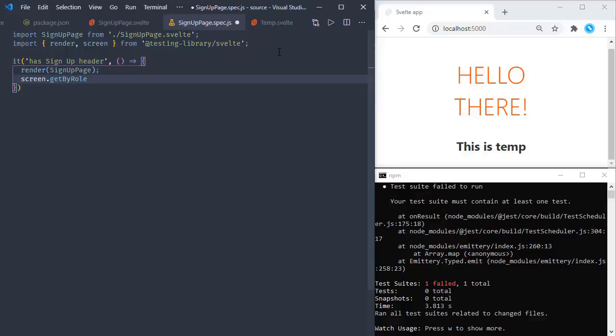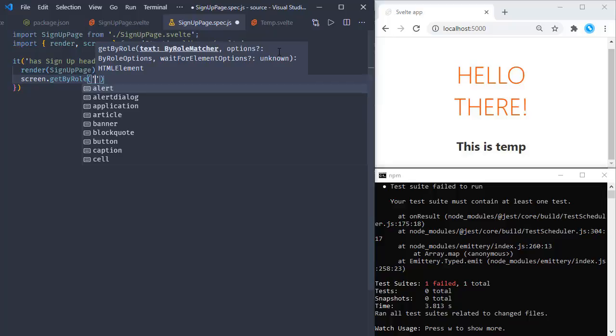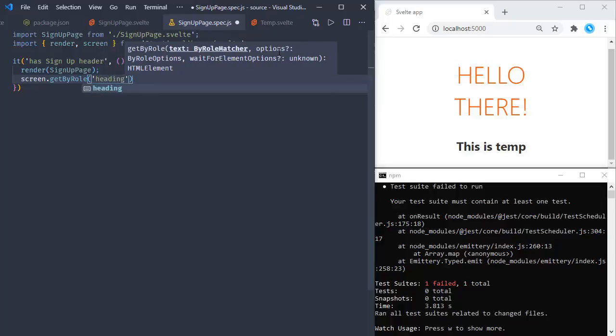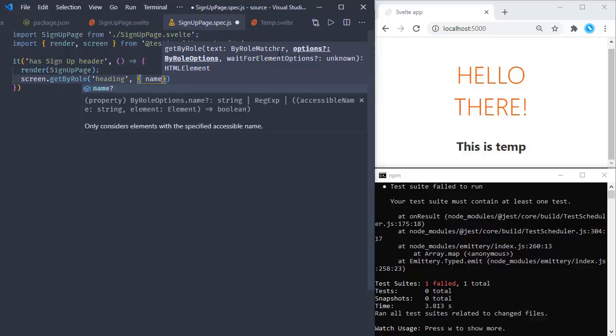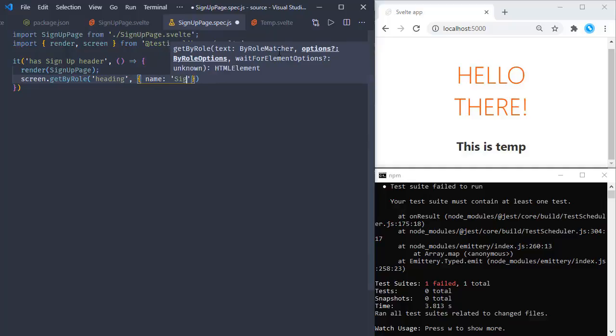These roles are for the accessibility roles, and the role definition is this is going to be a heading role. We don't care if this is H1, H2, H6, whatever. We just care there will be a heading element, and we will be querying this heading by a value we are looking for in it, and we do that by providing this options object. And in this options, we will pass a name. This is the content of the heading, and the name will be sign up.